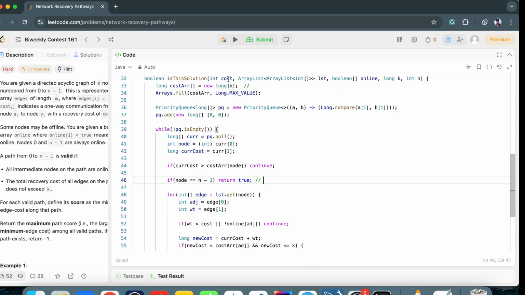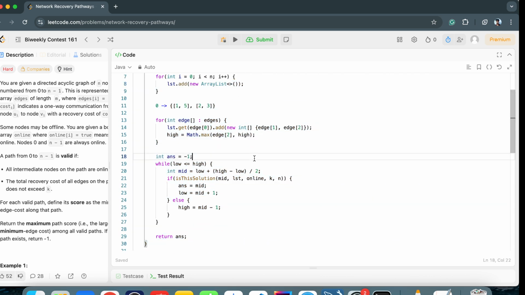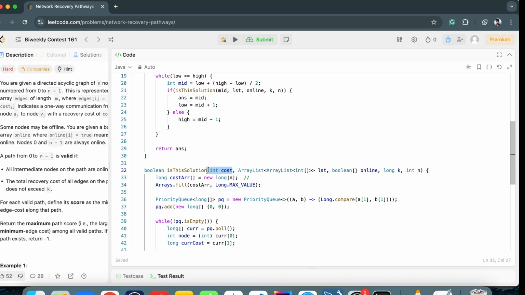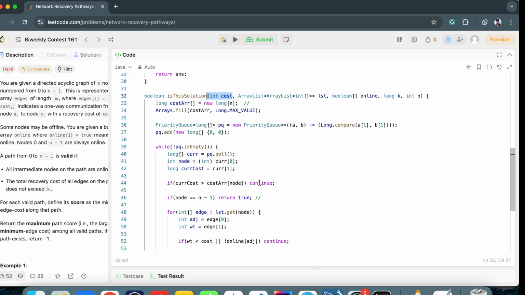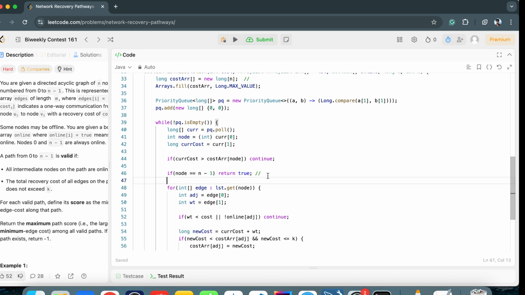The goal is whether the cost that I am considering satisfies me and I am able to reach the last node. If any particular path takes me to the last node, I am done. I don't want to further recompute whether there is any other way of reaching this particular node or not. So for that, we can use this particular condition, which takes us out earlier.